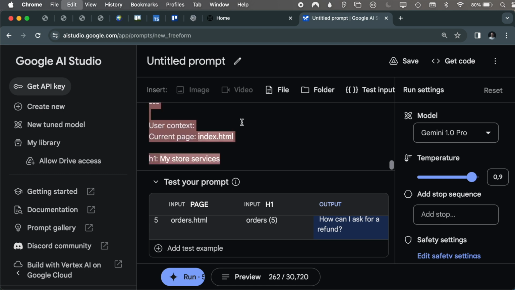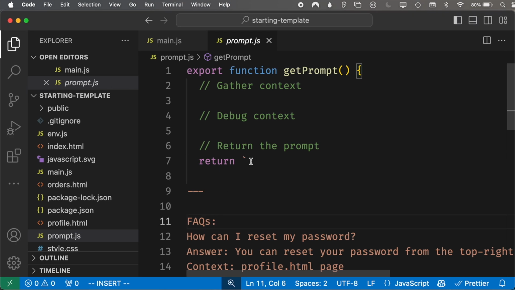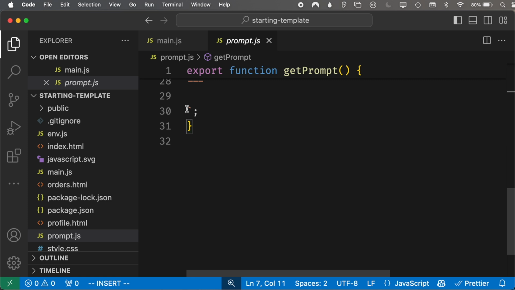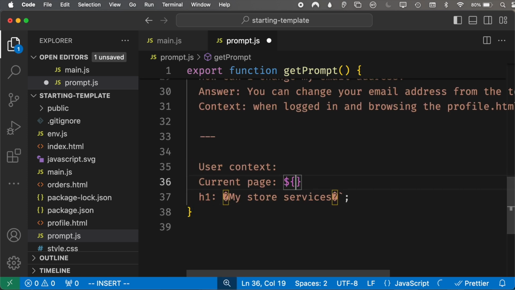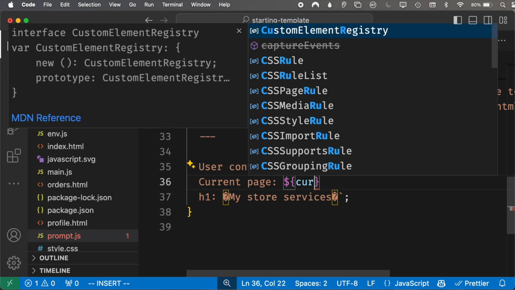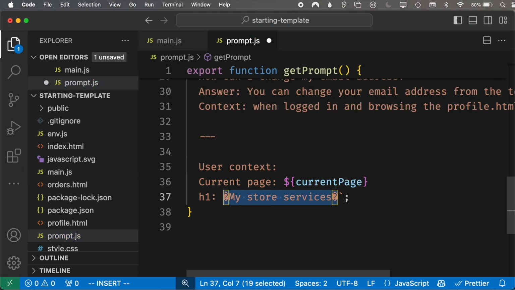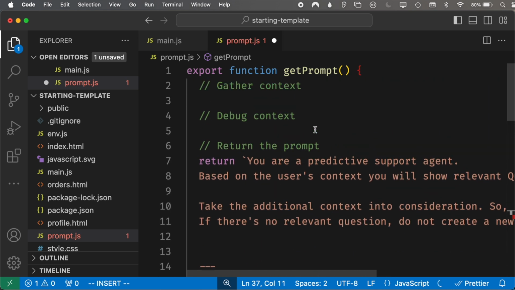And this is why we can copy this and we can go back to the prompt and we can paste it over here. But of course, these here need to be interpolated. And that's going to be current page, which we haven't created yet. And that's going to be H1. Yeah, just H1.